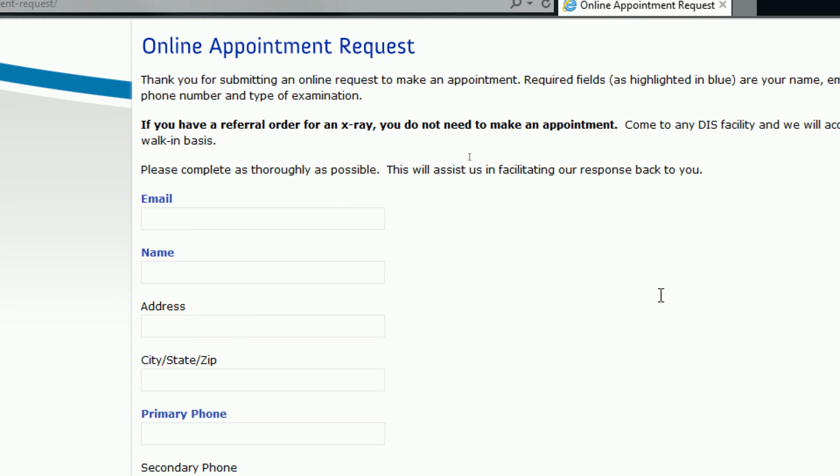It's a very simple form, probably take you less than a minute or two to fill it out. There are some fields that we are asking to be filled in as mandatory in order to have a successful appointment request sent to us.